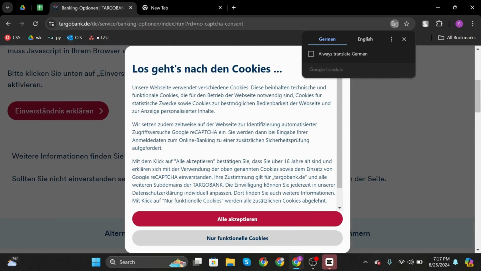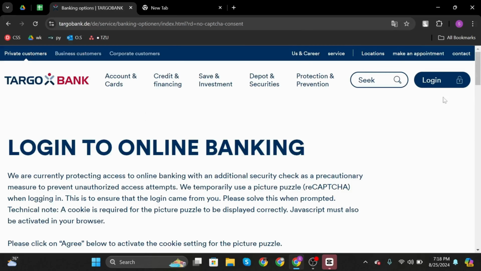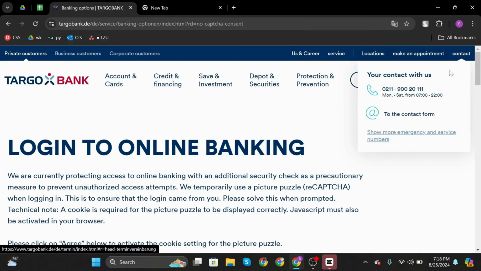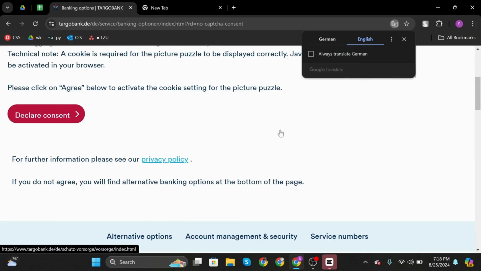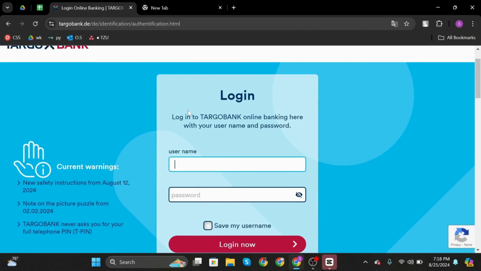Now here you will be given option to translate this page. Let's go ahead and switch this to English. Now as you do so, you will see login option on your right hand side. Click on to login. Once you click on to login, you will land onto this dialog box.